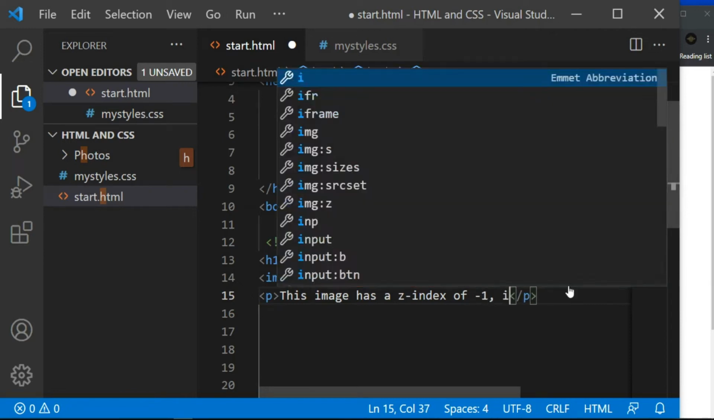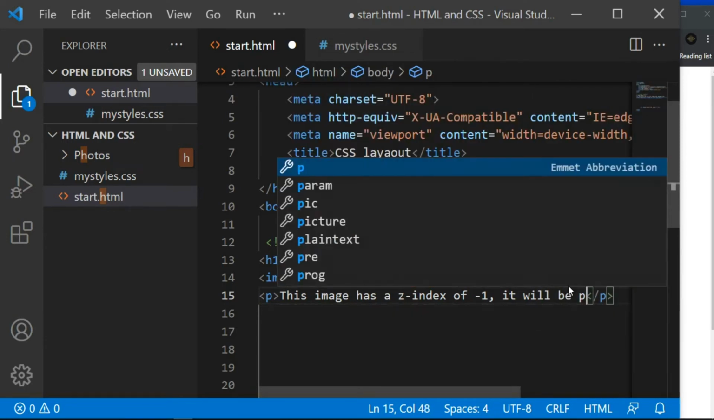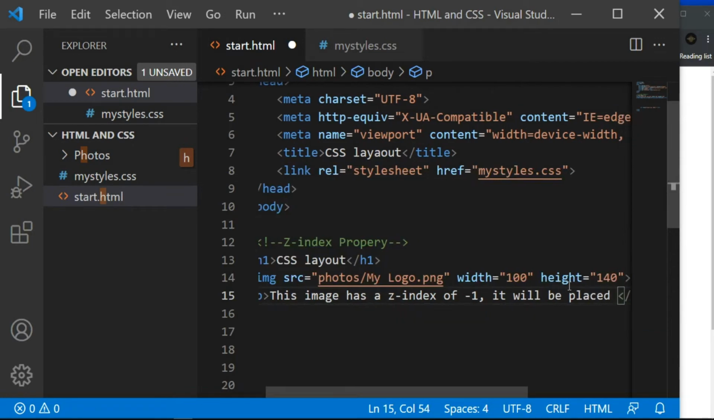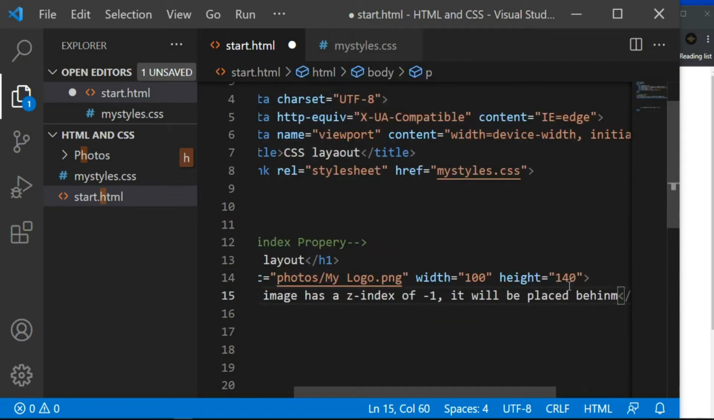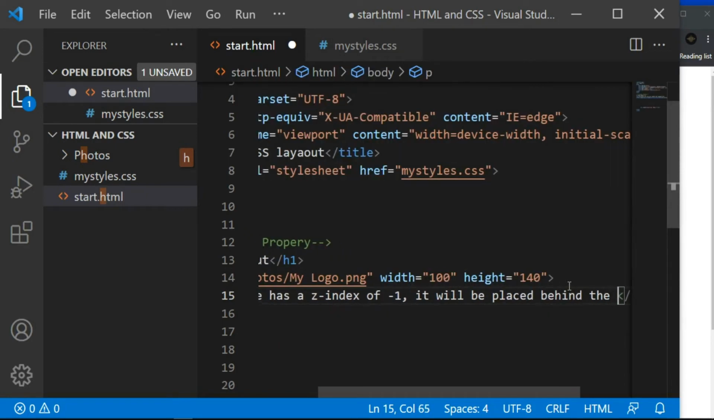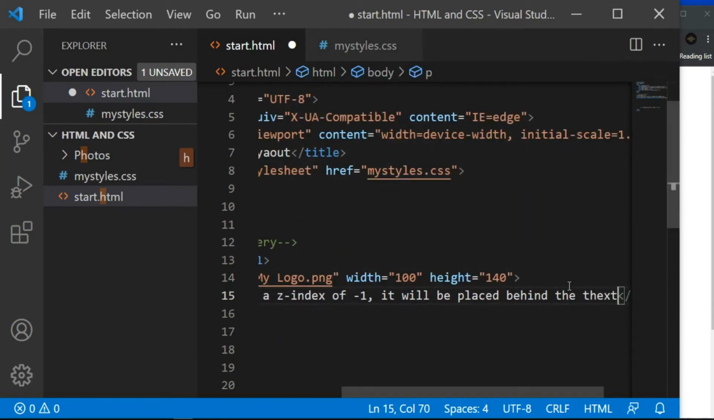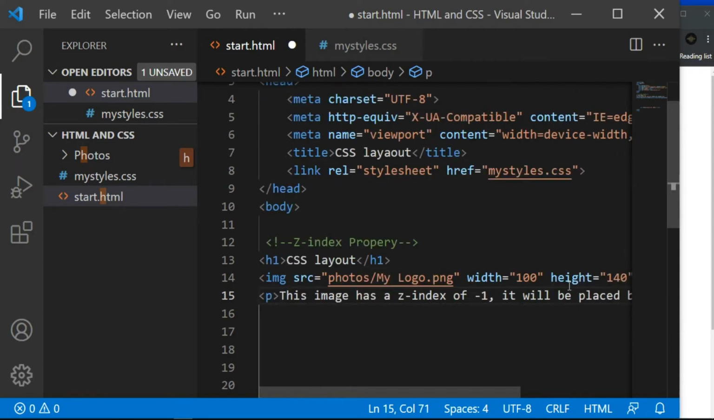It will be like the background. It will be placed behind the text. And remember, you have the heading and the text. So now let's go to our CSS.